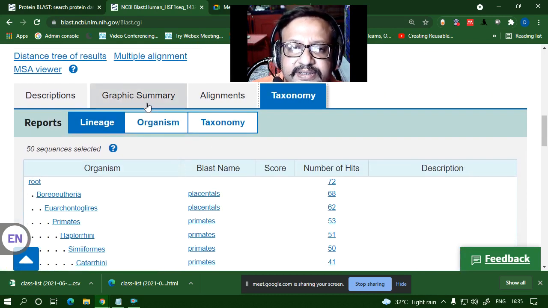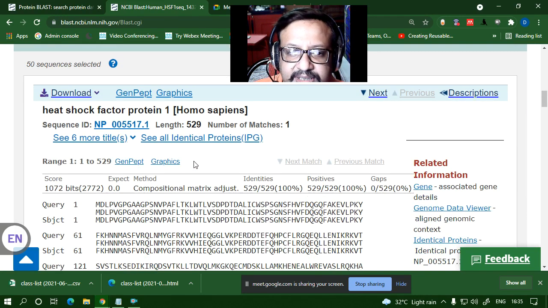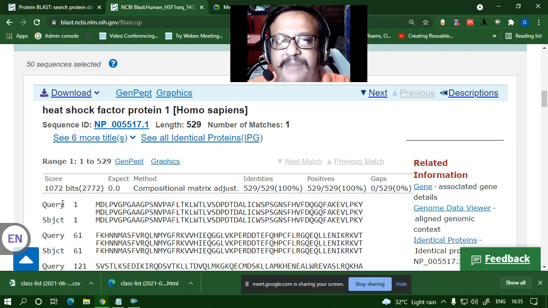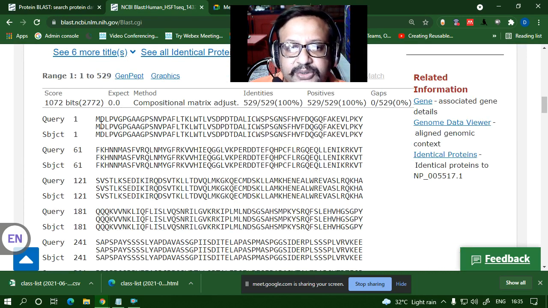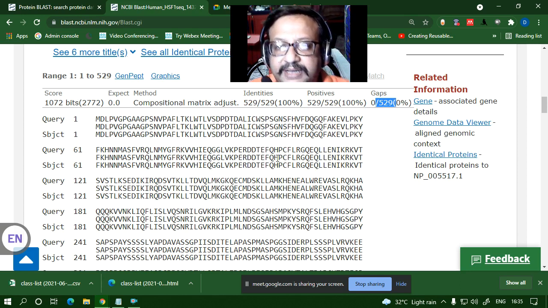Right. Then let's see alignments. Let us talk about the alignments. So first, with your query sequence, query is the sequence which you did in a BLAST. You can see 529 out of 529, 100% similarity. Gaps means where there is no similarities, where suddenly a gap is there. There is one gap in the multiple alignment.